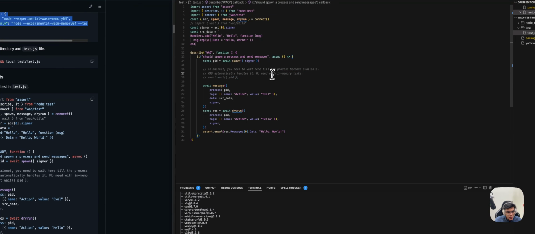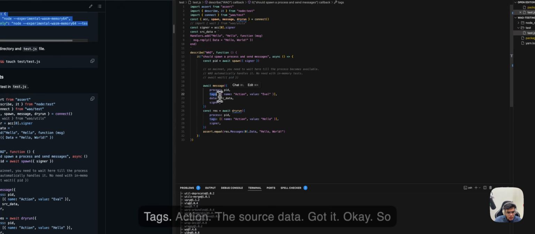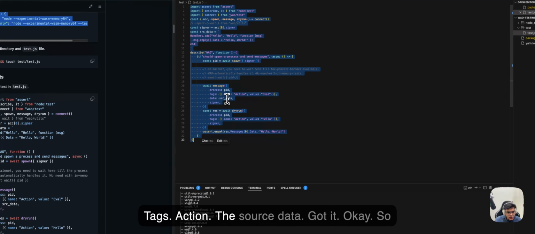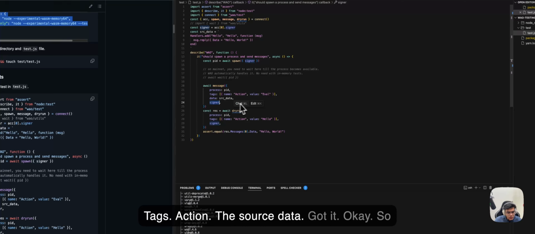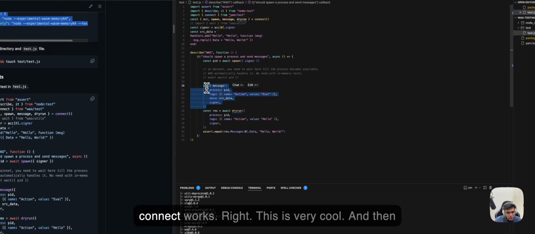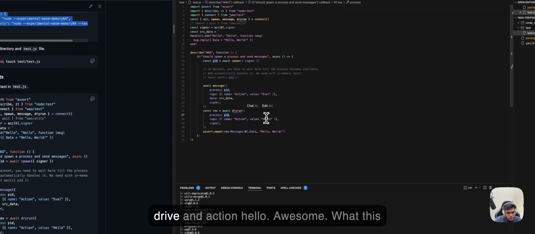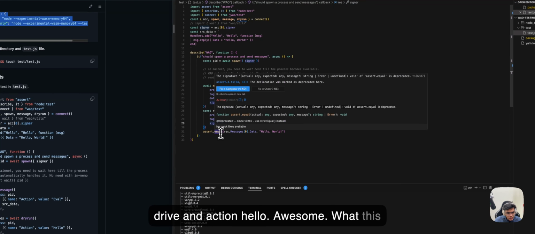Await PID. Okay. Message PID tags action eval the source data. Got it. Signer. Okay, so this is the same as the AO Connect library. How AO Connect works, right? This is really cool. So have and then try run action hello. Awesome.